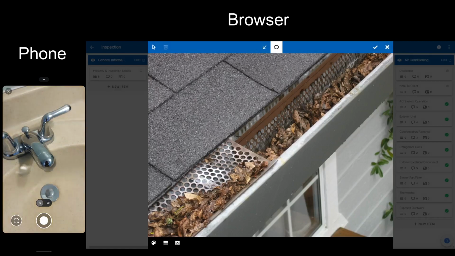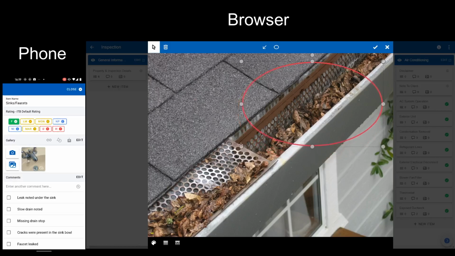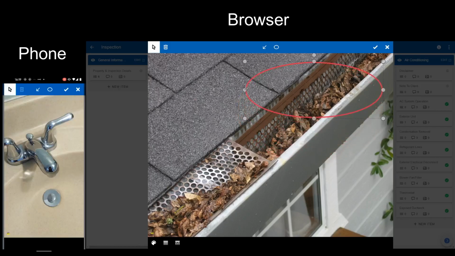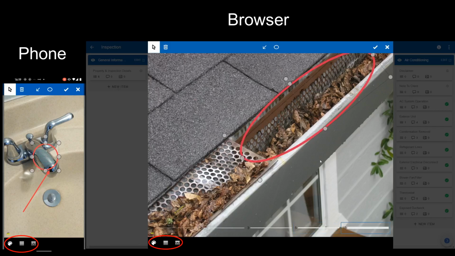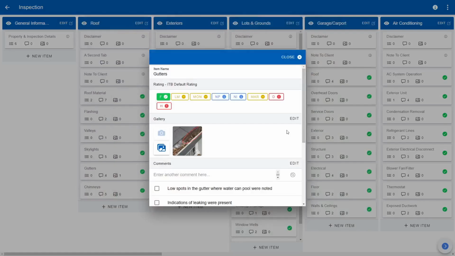You can mark up your pictures to indicate where there are issues. You have the option to change the color, thickness, type of line, and direction of the arrows. Once you hit the Done button, changes are saved and you won't be able to undo them.